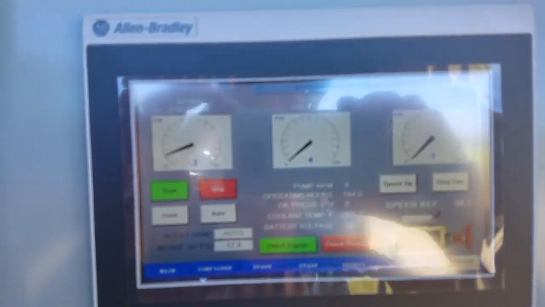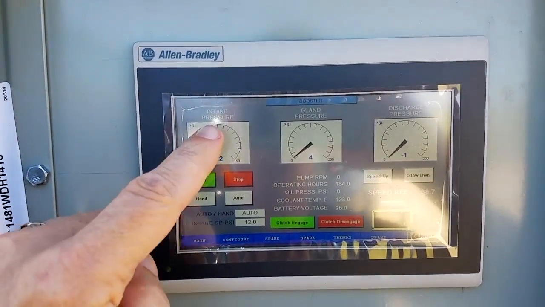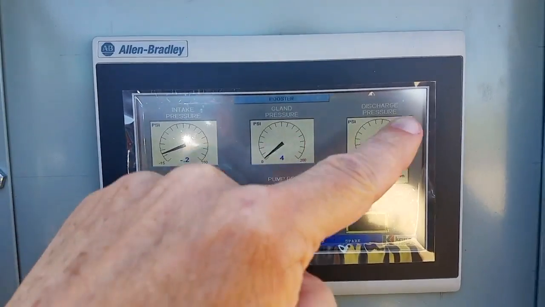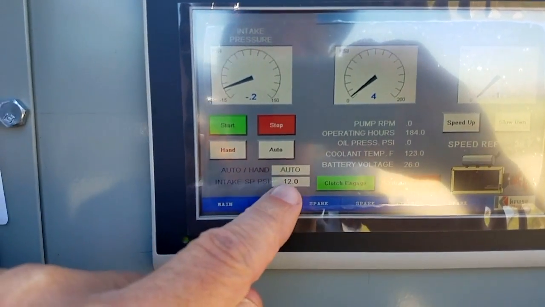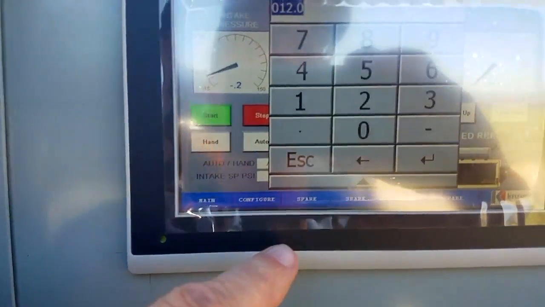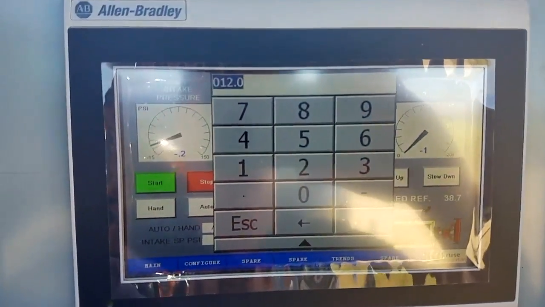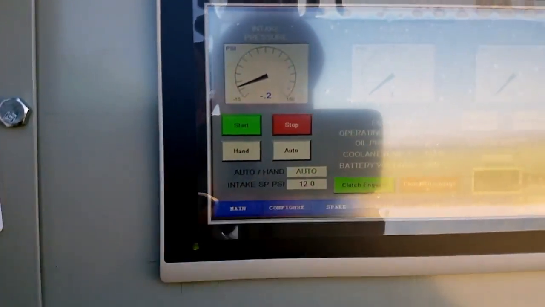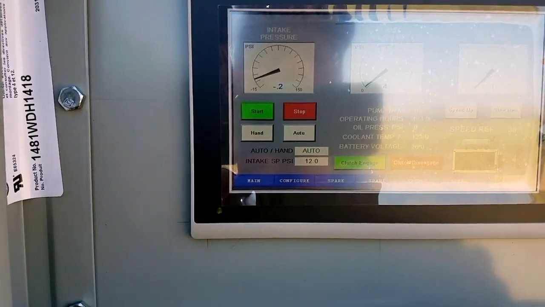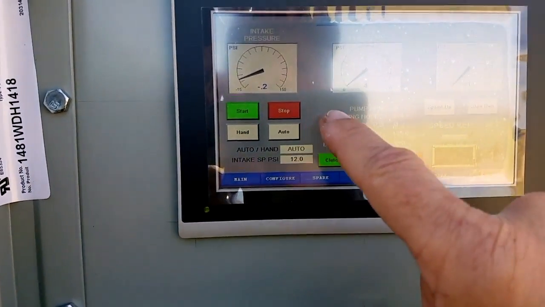So here's your graphical screen that you have online here. You see we have intake pressure, gland pressure, discharge pressure. You see that it's in auto, and our set point is 12. Just like up in the cab, we can change this set point here too by touching it. We can start and stop the engine from here.